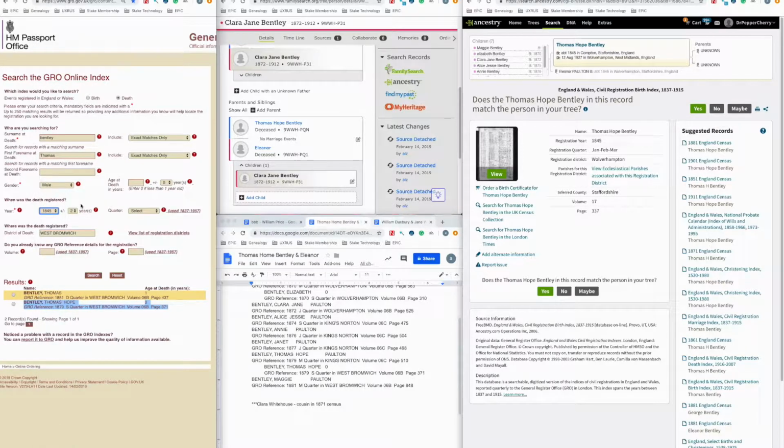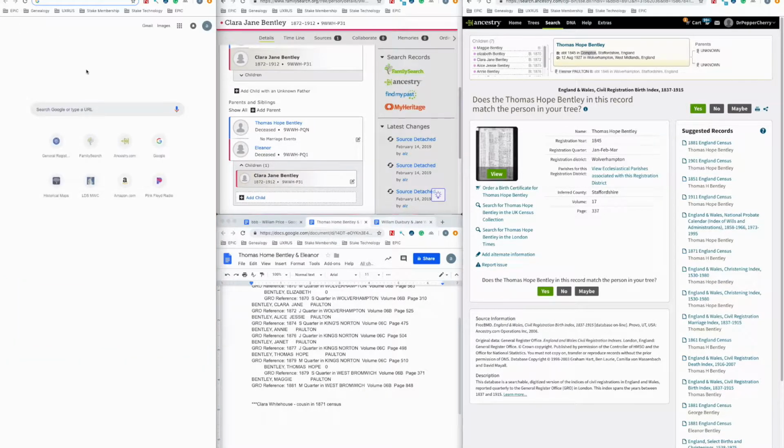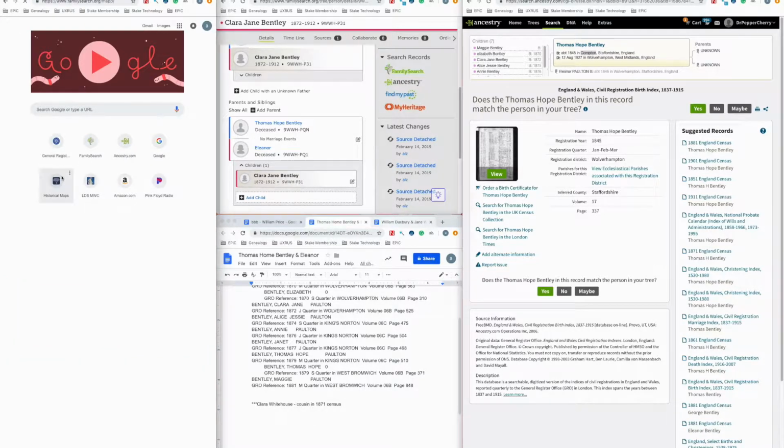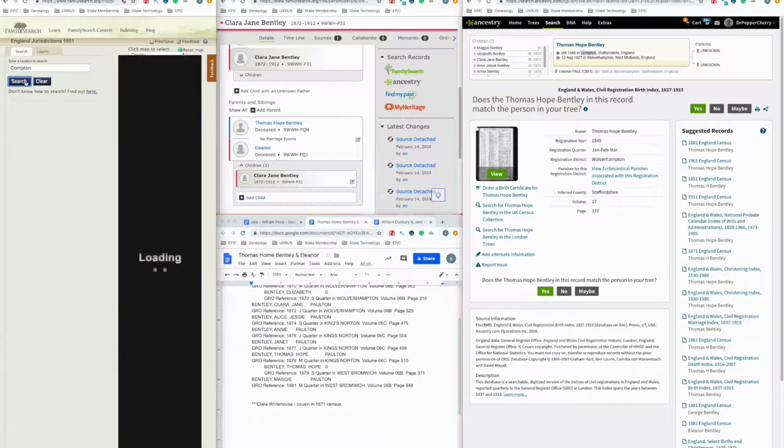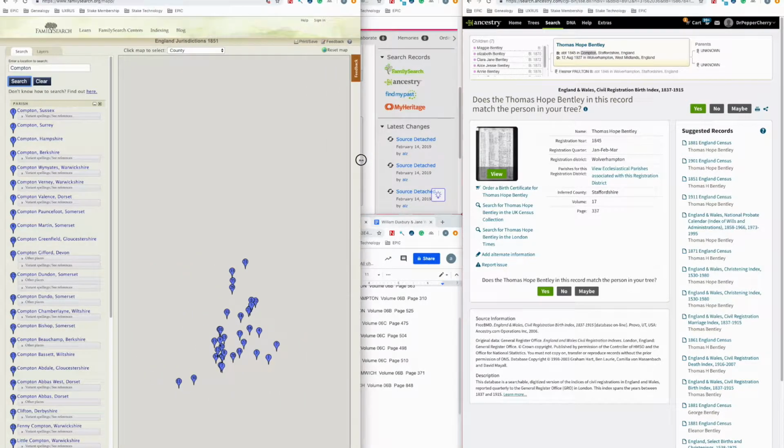45 in Compton. I'm not sure that Compton is a registration district. So we'll punch it in. It doesn't come up. If it's a registration district, it will match. So really quickly what we're going to do is go to familysearch.org/map with 2 P's and punch in Compton and figure out where we are here.